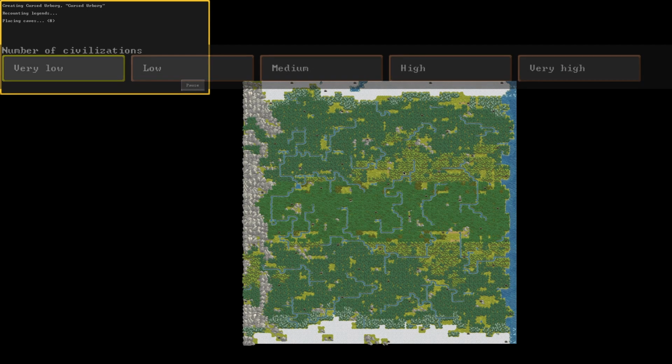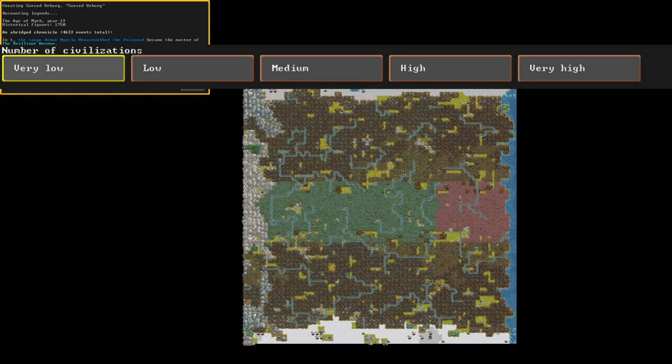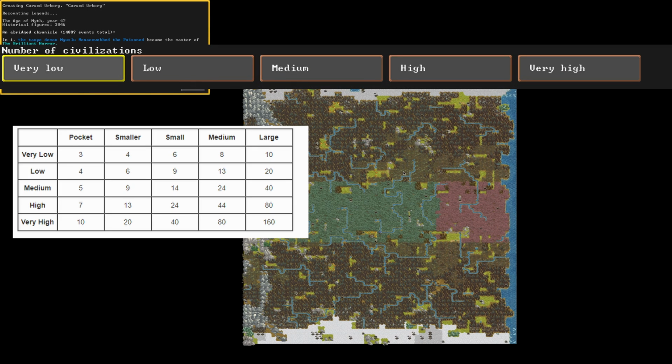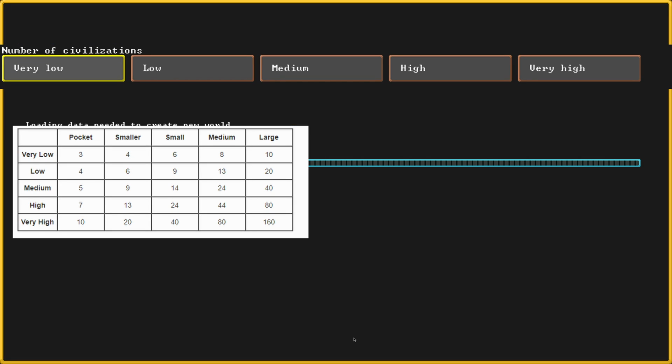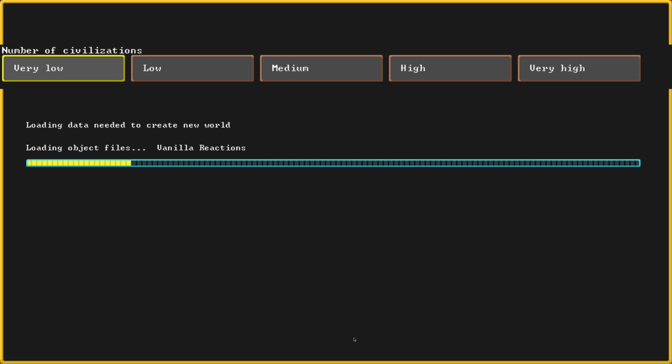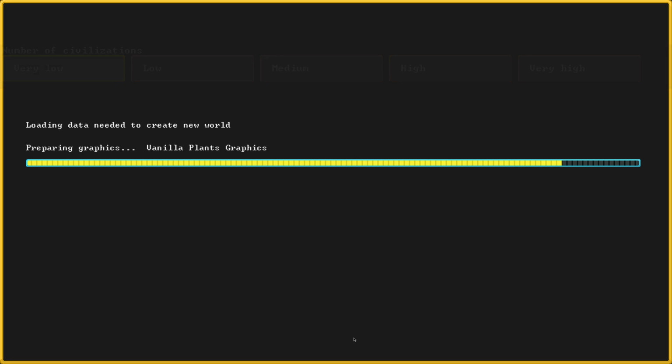Number of civilizations will decide how many distinct civilizations will exist in the world. Civilizations being dwarves, humans, goblins, kobolds and elves. Selecting low or very low will make it so that there is a chance that you exclude some races at world gen. Setting this to high or very high will increase your world gen duration, but will also increase the amount of events that will happen, since there are more separate civilizations interacting with each other.